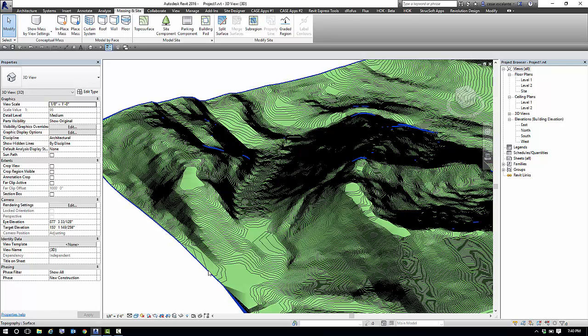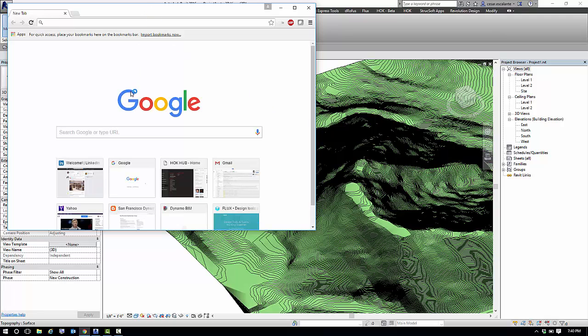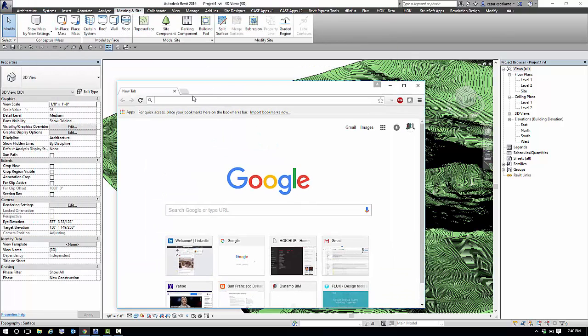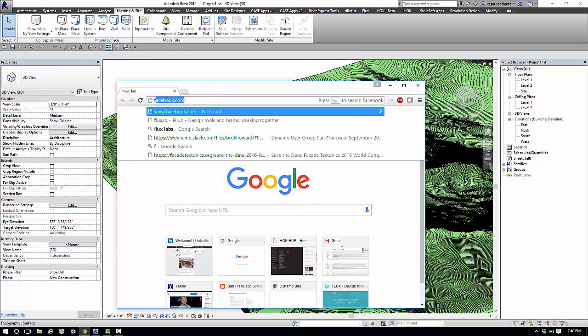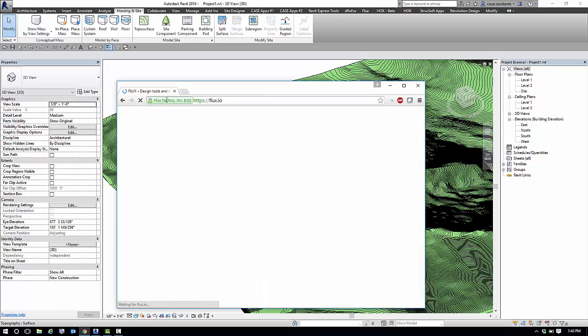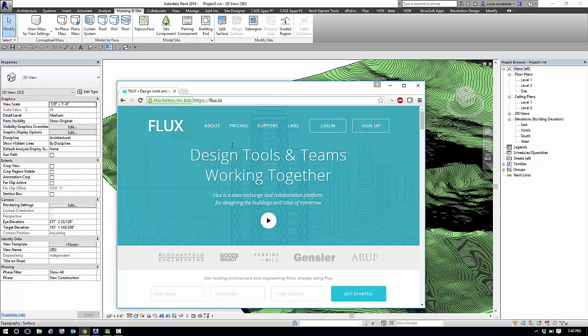So in order to do this workout, you need to have a couple of things. You have to have a Flux account. If you haven't heard about Flux, it's a pretty cool new type of service for the AEC industry that enables us to streamline data from one platform to another using the cloud. If you don't have a Flux account, you have to sign up for one. At the moment, Flux is a free service.